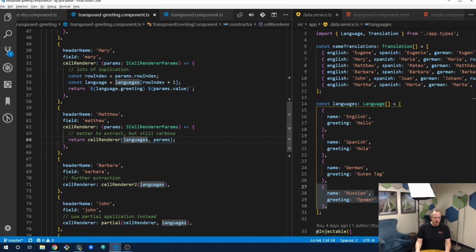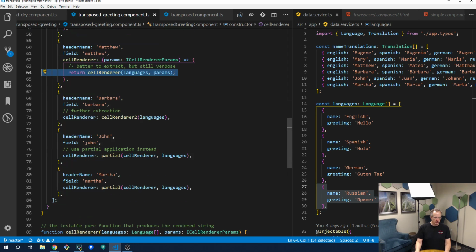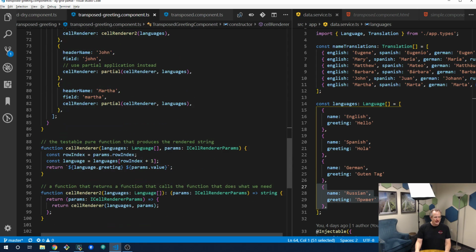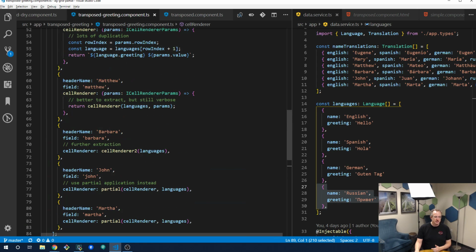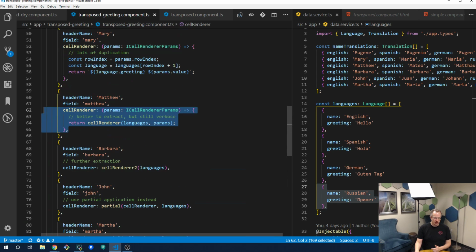So for Matthew, we get our params in, and then we extract this out. If we go look at cell renderer, it's defined down here. It is a function that takes those 2 arguments and does everything that we need. This is an extremely testable function because it doesn't have any side effects. There's nothing else that we need to do. There will be no surprises when it returns a value. So this is much better, in my opinion, than what we started out with. Still want to get a little bit further.